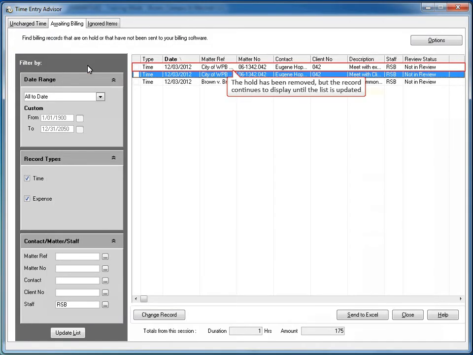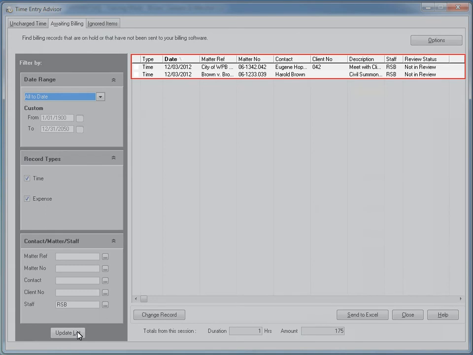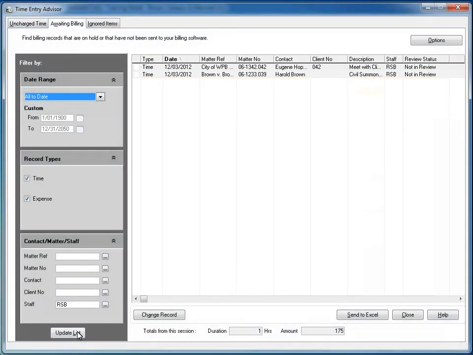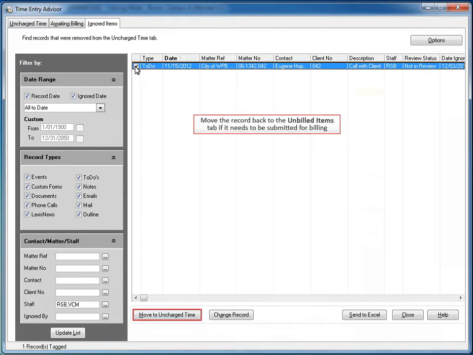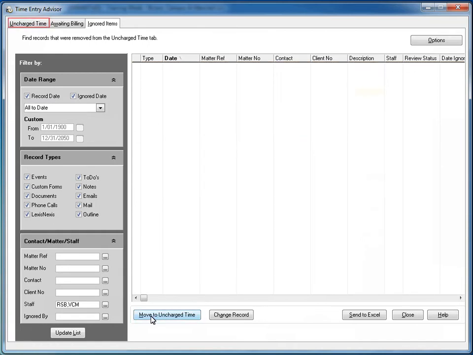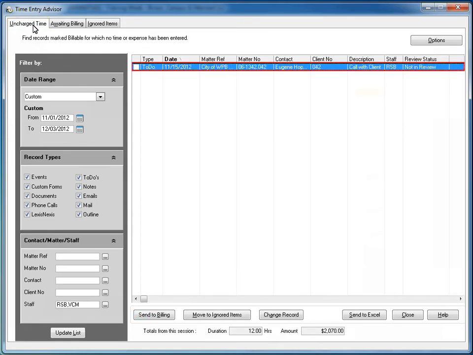The hold is removed, but the record continues to display on the list. Let's click the Update List button. And the record is removed from the list. Earlier, we moved a record to the Ignored Items tab. Let's take a look at it again. An entry can stay on the Ignored Items tab indefinitely, but we can also select it and click the Move to Uncharged Time button if we decide to submit it for billing. Let's go back to the Uncharged Time tab. The to-do that was previously ignored is now shown and can be processed for billing.